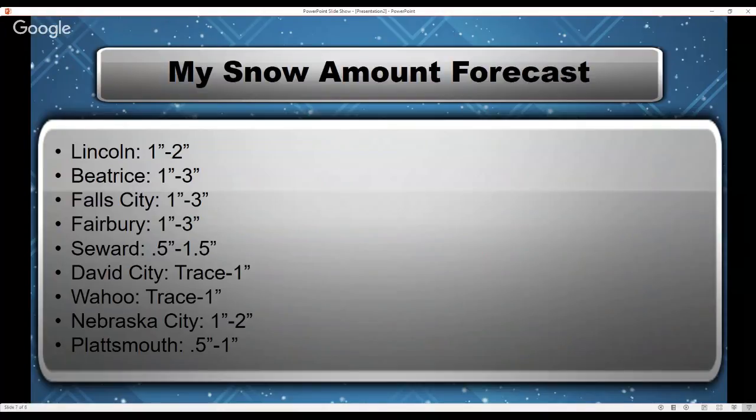Beatrice, 1 to 3 inches. Falls City, 1 to 3 inches. Fairbury, 1 to 3 inches. And do you see the pattern there? Yeah, well, I'm thinking that most areas along the Kansas border are going to see equal amounts no matter how far west or east you go. I mean, people directly hugging the Missouri border might not see as much as people slightly to the west, but I think it's a pretty safe bet to say 1 to 3 inches across the Kansas border.